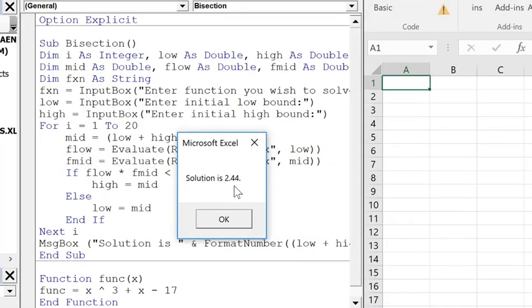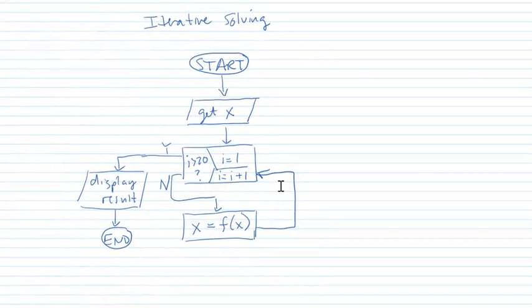So this is a way that the user can input a function that they wish to find the zero of. We can also use the same technique for iterative solving. The flowchart for iterative solving is shown here. It's very easy compared to bisection. Inside the for loop, all we're doing is calculating the new x. We take f of the previous x, do that 20 times in this case, and then display the result. So we can modify our code to implement iterative solving.